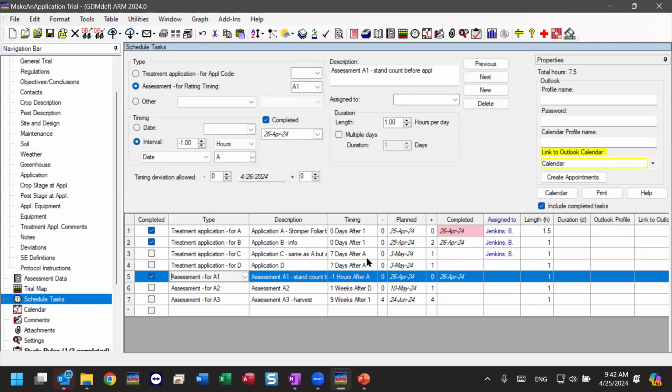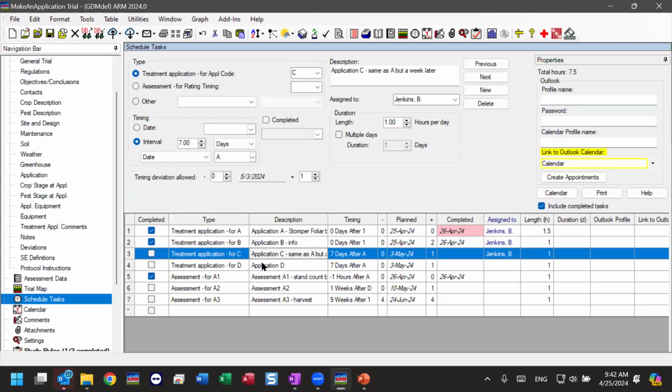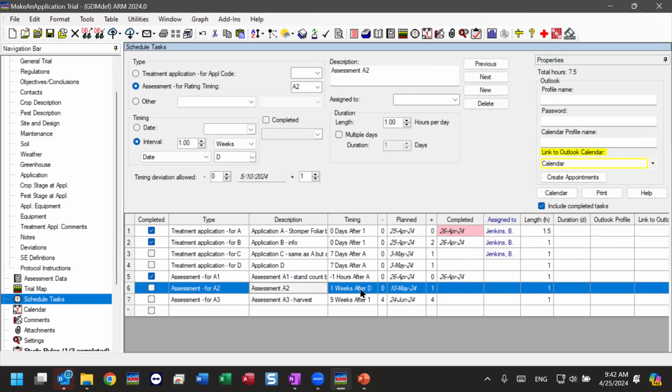Okay, so just to show the timing here, we've got applications C and D. These are supposed to happen 1 week after our first 2 application codes. And that triggers our assessment A2, which should be a week after that. So we've got May 3rd as the plan, which means that our assessment A2 is going to be on the 10th. Again, that is planned, and how often do things go according to plan?